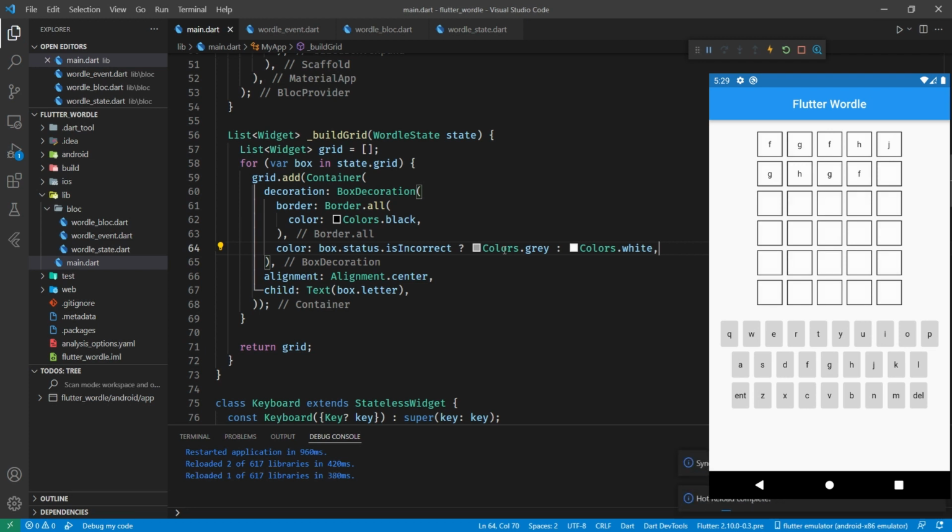And when we save that, with a bit of luck and a bit of a refresh, when we submit our first row, they all turn grey because they're all wrong. When we enter our second row, same thing happens. Now, coming back to our box status, we're going to have multiple different colours depending on the status.